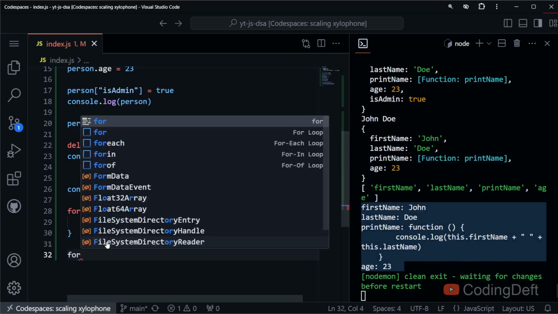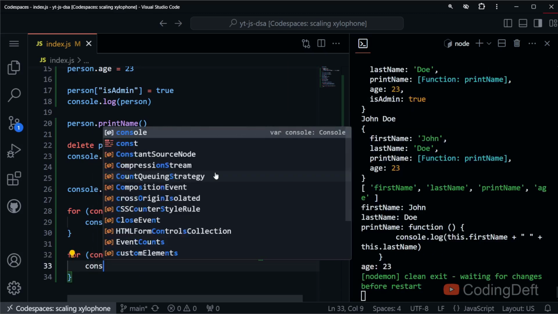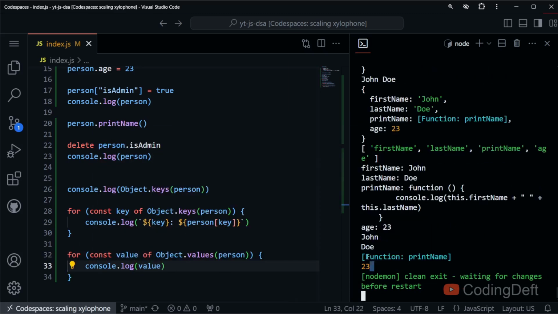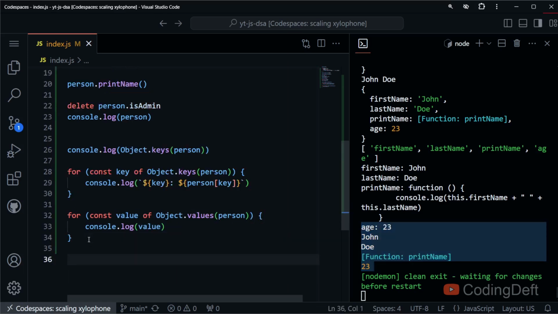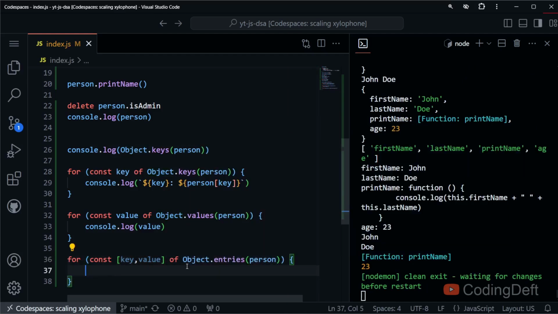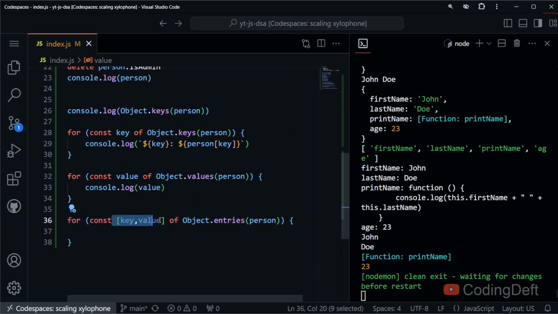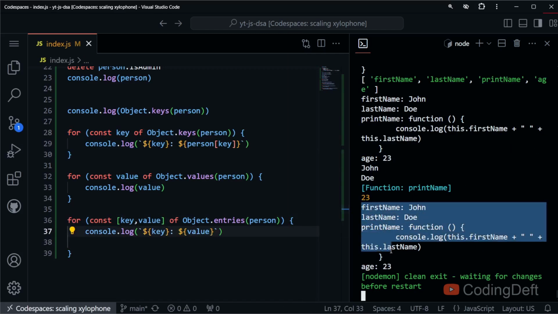The next way to iterate is using object.values of person. So I can console.log the value. As you can see, it is printing the values. Here we will not be able to access the keys. If you want to access both key and value, you can do object.entries. In each iteration, it will return an array of length 2. The first one will have key and the next one will have value. I'll just copy paste it from here and I'll replace this person.key as value. So as you can see, it is printing both key and value.